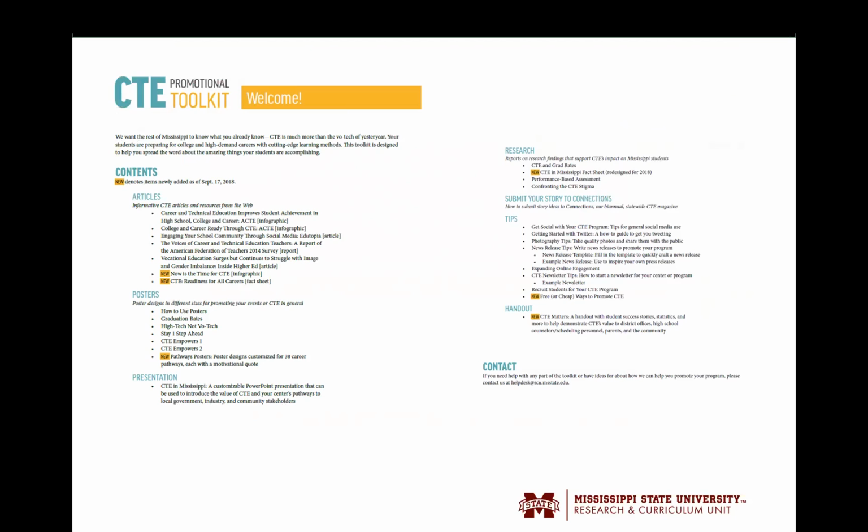Finally, there's also an article from Inside Higher Ed that explores the difficulties of combating negative CTE stereotypes and addressing gender imbalance. Altogether, these articles and infographics offer a fair and comprehensive look at where CTE stands right now, as well as the opportunities and challenges that the future holds.